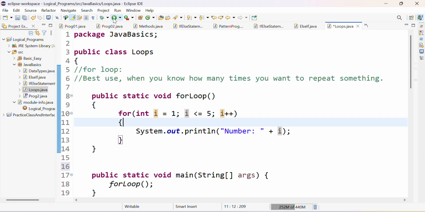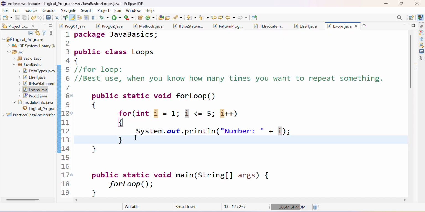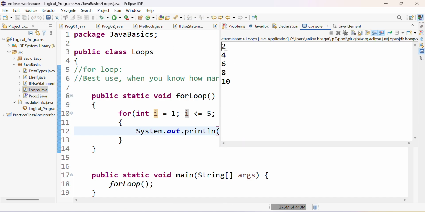So let's execute the code and see: num 1, num 2, num 3, num 4, num 5. The loop executes up to 5, and for each iteration it prints the number. Now let's print something else. Instead, we'll just print i plus i. What is expected here is that initially it will be 1 plus 1 because the value of i is 1. For the second iteration i is 2, so 2 plus 2 will be 4. In the third iteration i is 3, so 3 plus 3 is 6. Let's execute the code and see whether it prints exactly the same. Yes, 2 4 6 8 10.